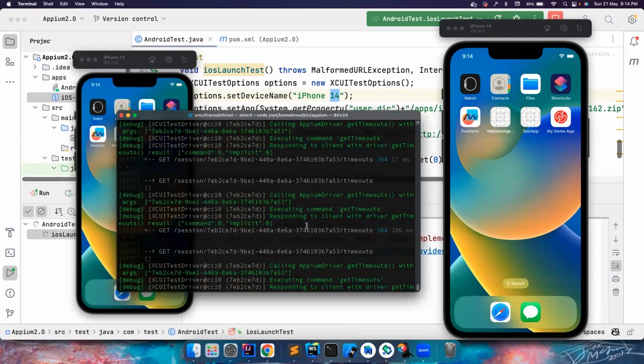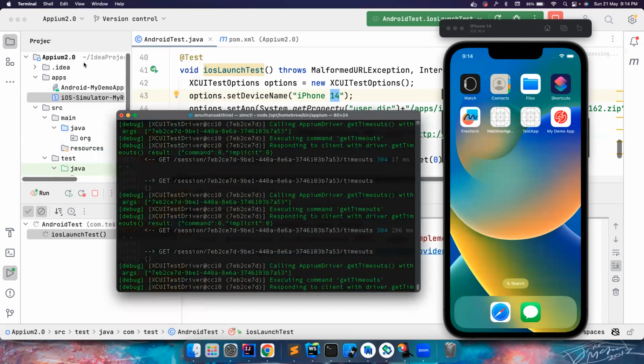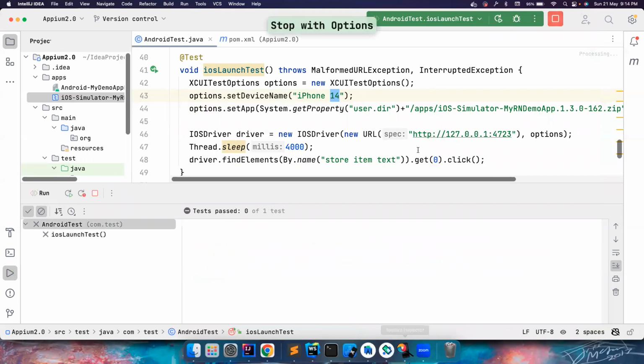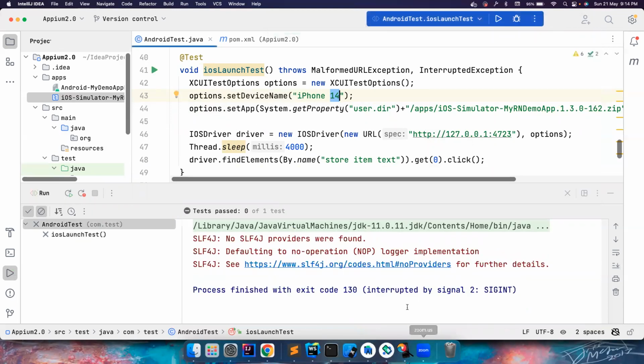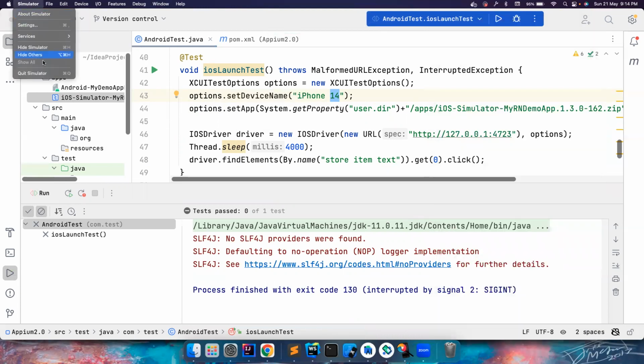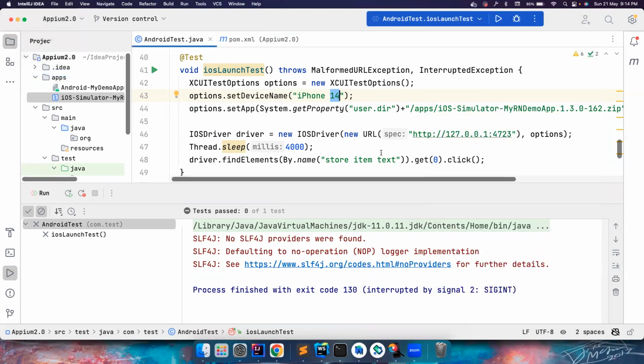So it says it's trying to do a lot of things, guys. I think something is messy. Let's close the iPhone screen. Let me also stop the test. And these kind of things will always happen, guys. So don't worry about it. Close everything. Your simulator as well. Quit simulator. Everything is closed.